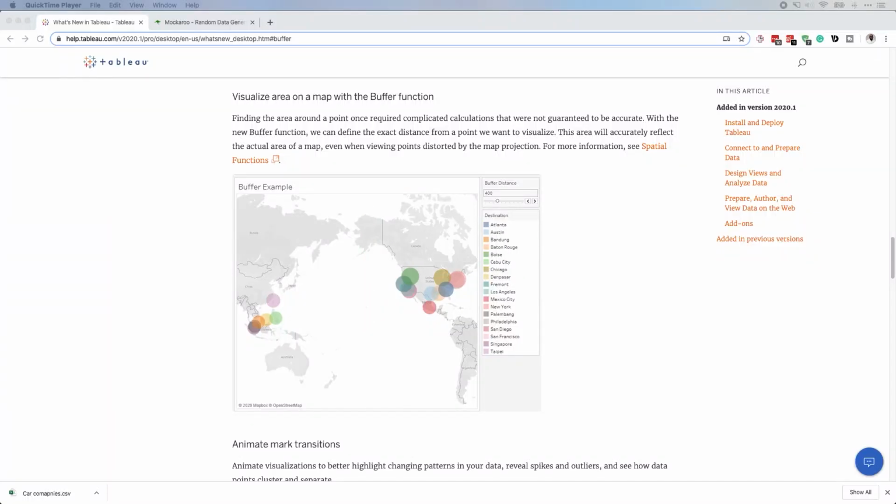A new addition to Tableau 2020.1 is the buffer function for spatial analysis. Essentially, this allows you to draw a radius around a particular spatial point and then visualize that in Tableau.